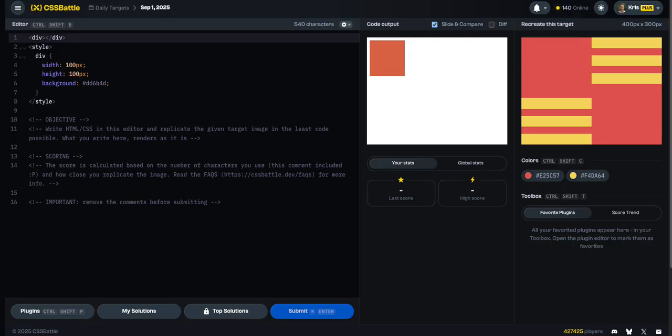Alright, let's get a game plan for the layout. So this is one of those interesting targets that I feel like you could use either Flexbox or Grid and it would equally work just as well. So I think I'm going to do both for this. So we're going to start with Flex.